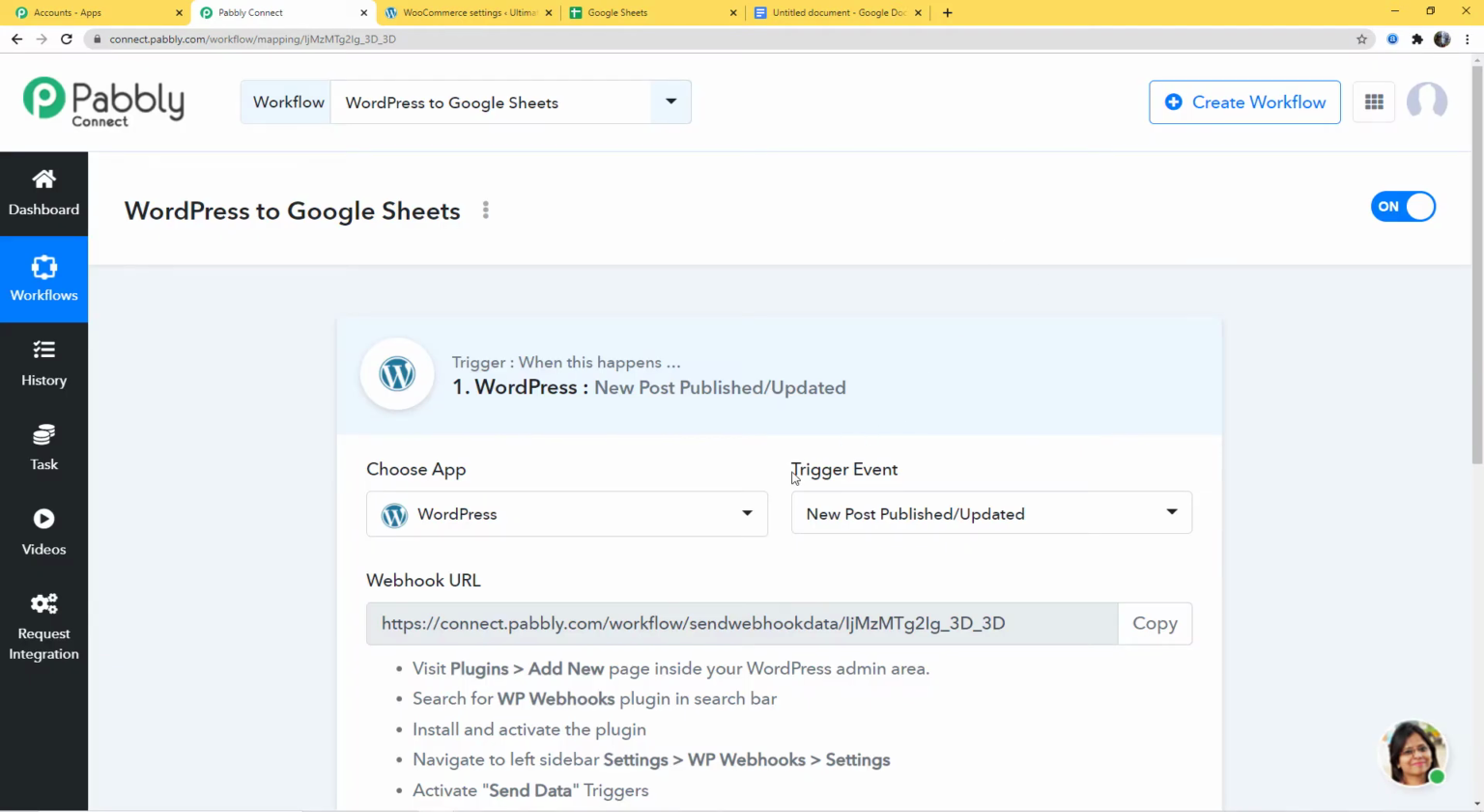Okay, so now you might ask me, what is this term called trigger event? Let me tell you that automations run on the concept of triggers and actions. It is all about when something happens, do this. For example, when a sale happens, send an email. In our case, whenever a new post is published or updated in WordPress, we want to send the data to Google Sheets. That is why new post published or updated here will be our trigger event, whereas adding new row in Google Sheets will be our action event.